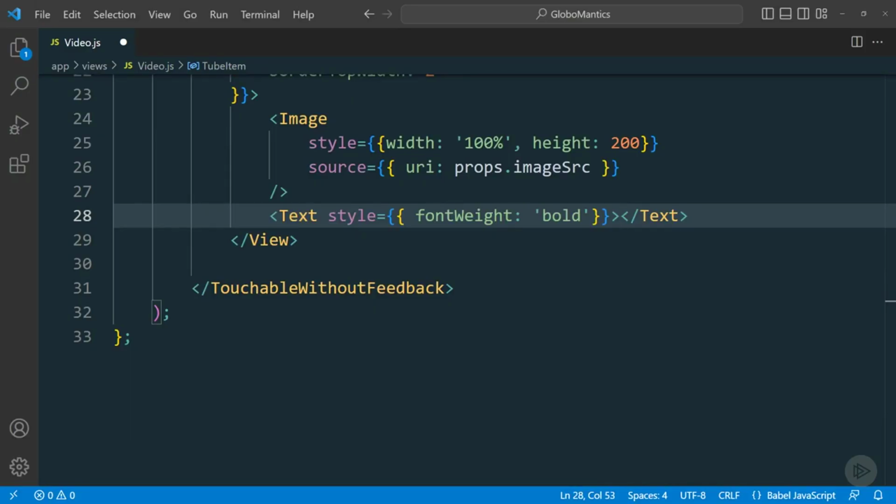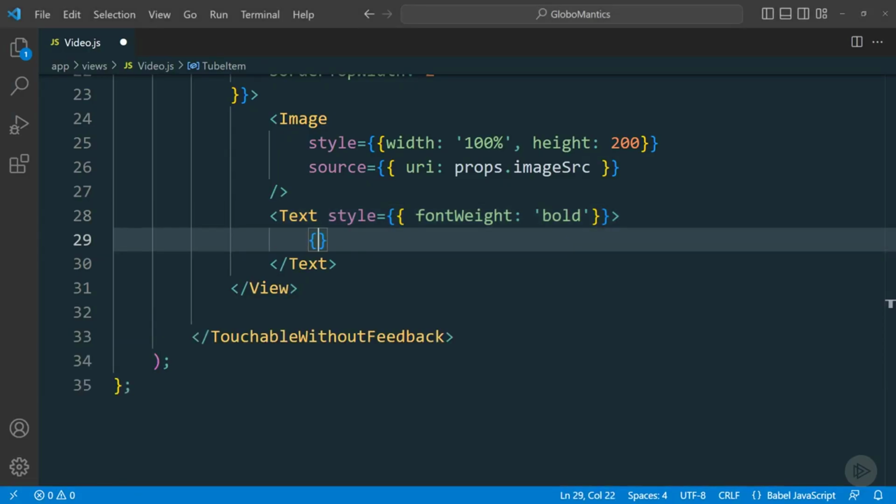Then we will add a text component. This has an inline style that sets the font weight to bold. Inside the text component, we will add the title prop. This will display the title that is returned from YouTube. After that, the tube item component is finished. In the next clip, we will go over the process of creating a Google app and generating the credentials you need to use the YouTube Data API.